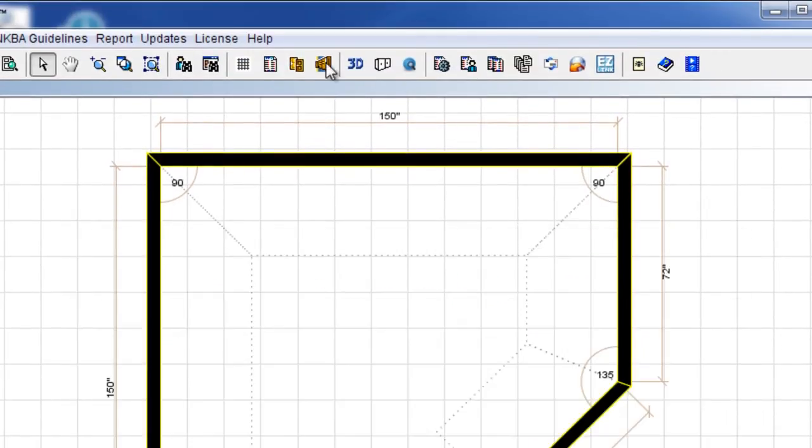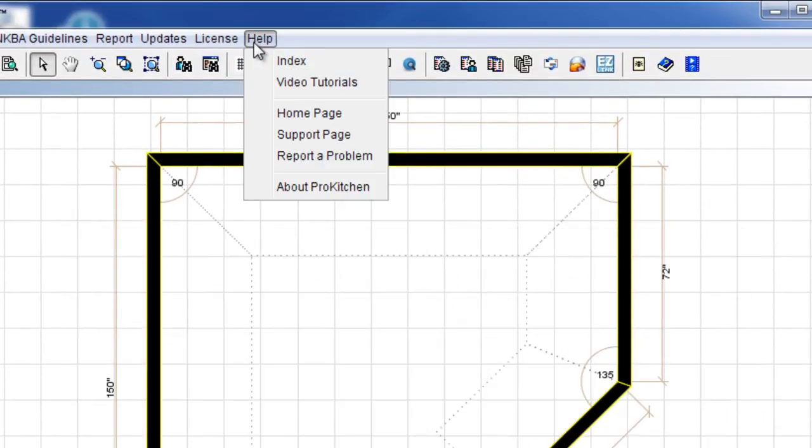And close, and then help. You've got index, you've got the video tutorials, you also have a video tutorial link over here, you've got our ProKitchen homepage, you've got our support page, and you've got report a problem.